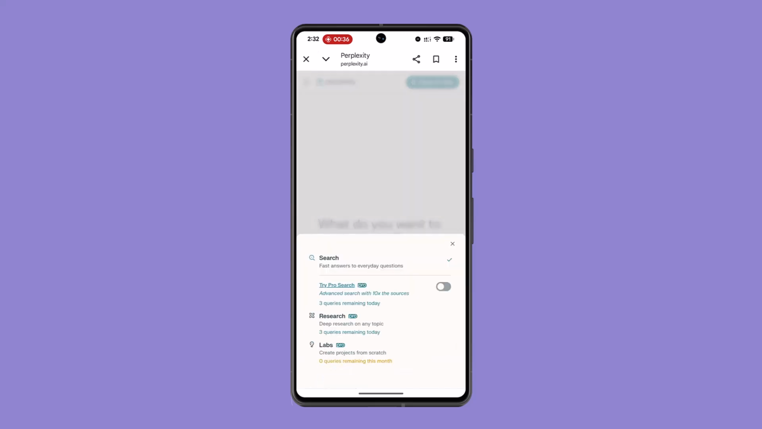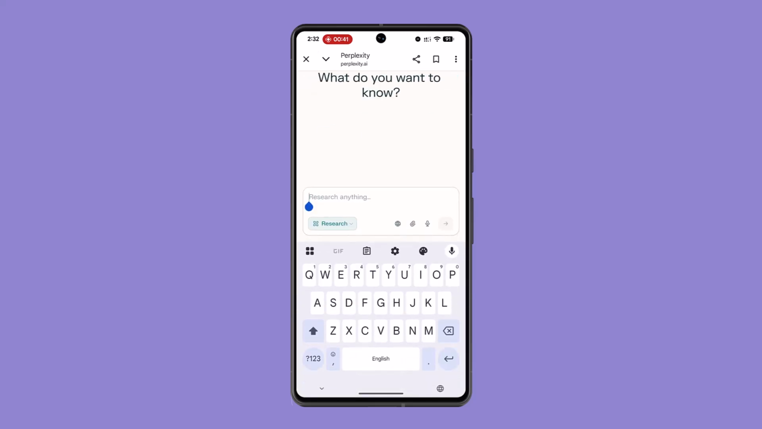You could click on Search, and here you could go to Labs, or you could just go to Research and then type in the prompt. You could just paste the broken code or error message into the prompt. Perplexity identifies the error, explains the cause, and provides a corrected version as well.